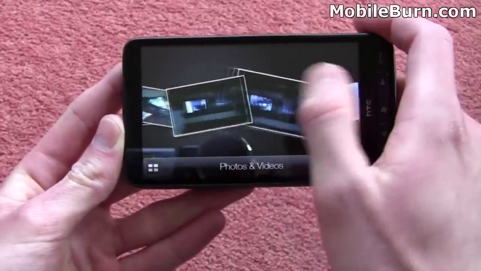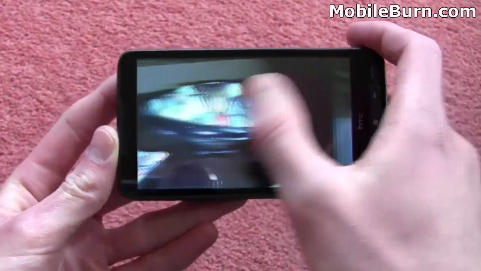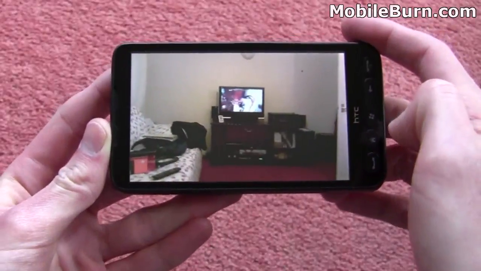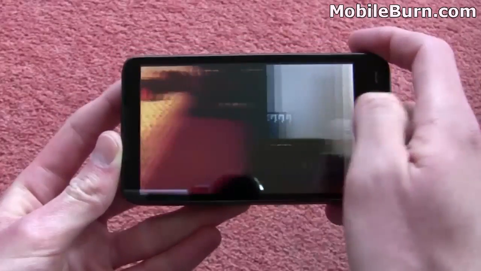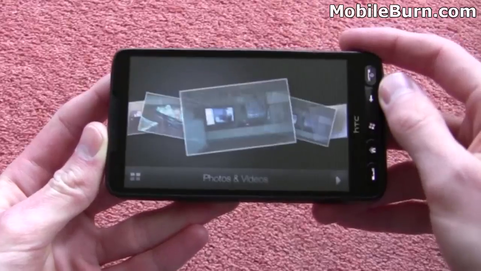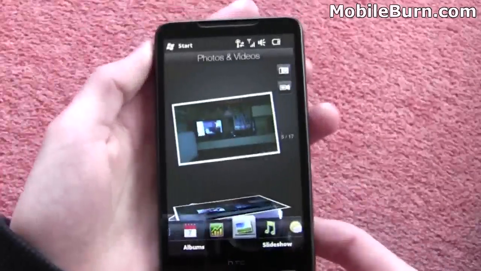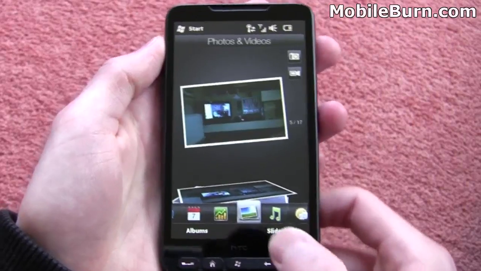So it's a very nice experience, and you can then just tap on a photo to zoom in, and again you can just carry on sliding through full screen on this big 4.3 inch capacitive screen. So it's very good for viewing photos, very fast thanks again to the gigahertz processor, and if we just tilt the phone back upright you can see it goes back into portrait view.